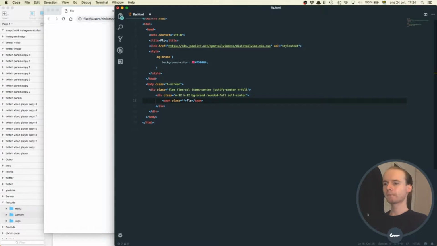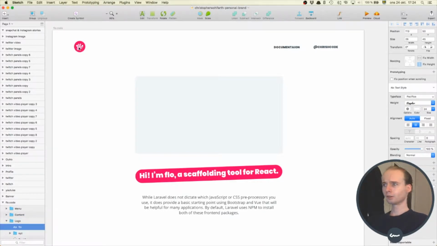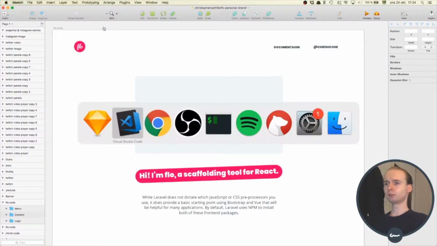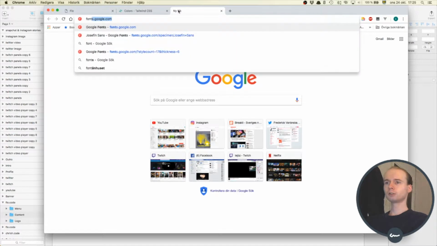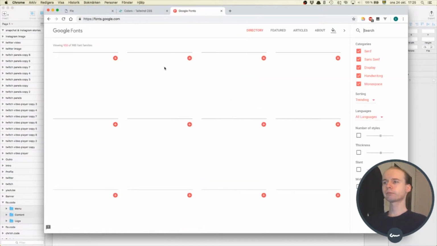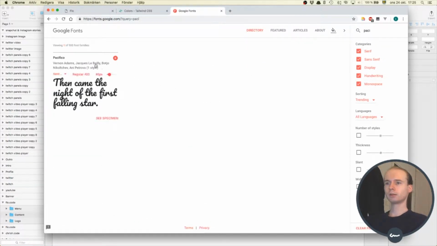So let's see here. So we want this font. So I guess that's the first thing we do. And this font is called Pacifico. And it's a Google font, so it's a free Google font. So I'm just gonna go and grab that. So, Google Fonts. And we are going to search for Pacifico. There it is.